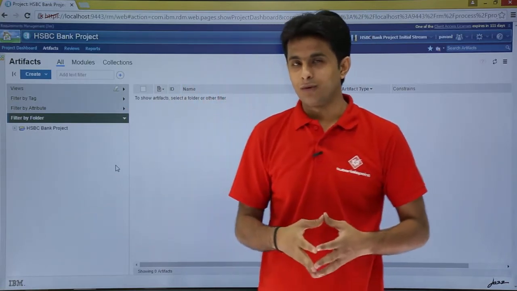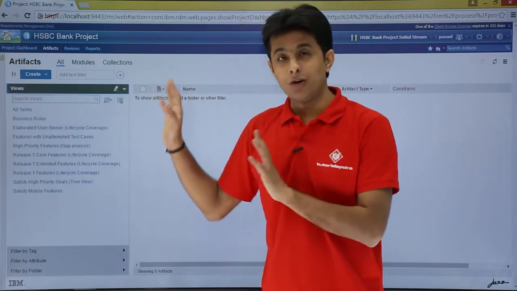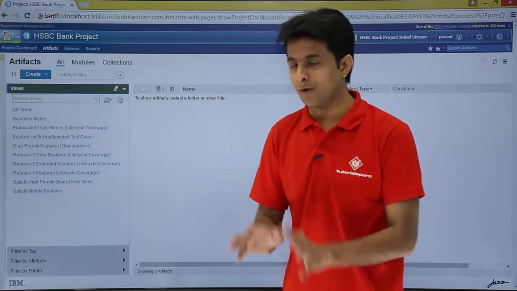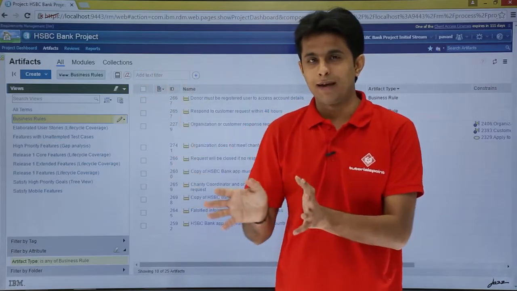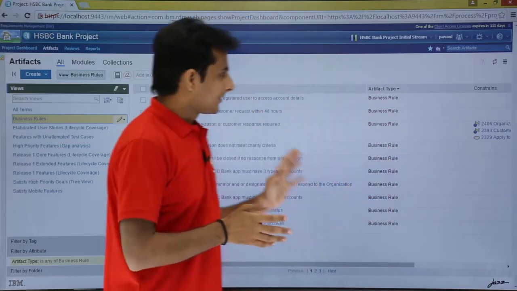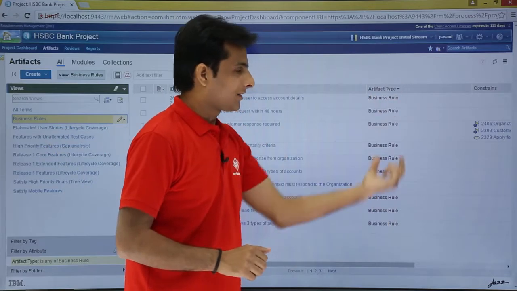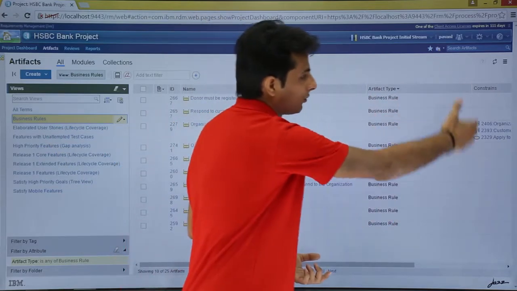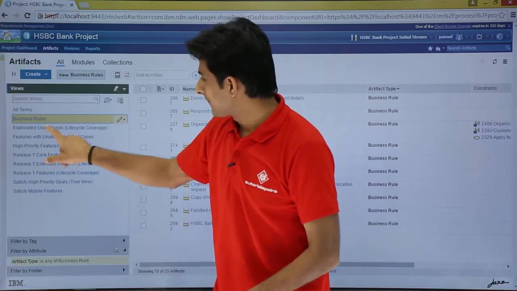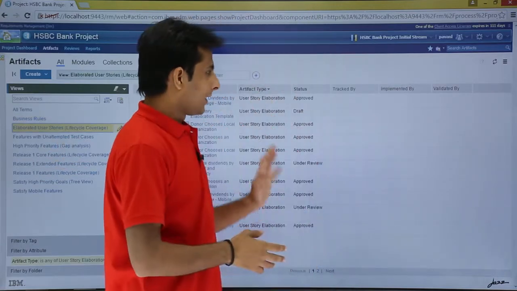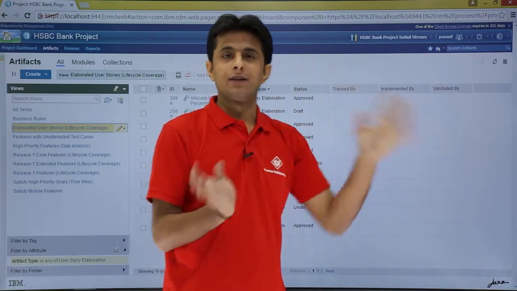So let us see how a view looks. First, if I go to this view tab, these are all filtered terms and they have given some names as views. If I click on this business rules, this is already created by JK Banking. So what does it look like? When I click on this business rule view, I'll get a column as artifact type as business rule, and there are some more columns as constraint, and the name is given. If I click on some other view, it says status, tracked by, implemented, validated by. So they have created some other view itself.